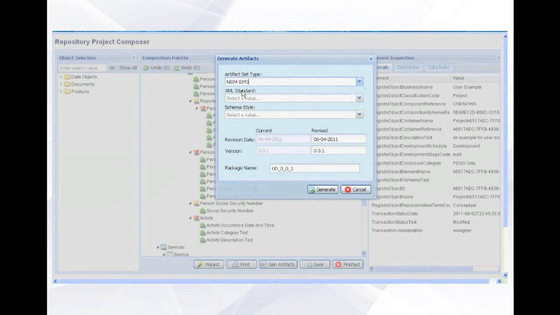The next option is the XML vocabulary that will be used to generate the schema content. Currently, ExchangeBuilder supports the NIEM 2.1 standard, but other standards can be added as additional options. Finally, the option for schema style is selected.